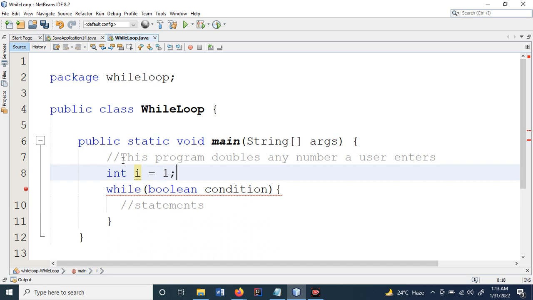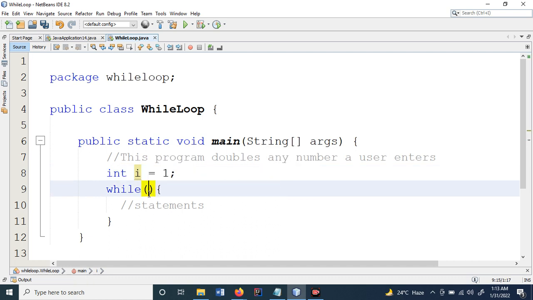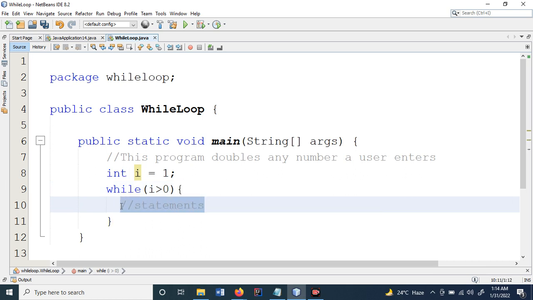I'll explain to you guys why I'm setting this to be 1. Then in my while loop, I'm going to put a condition. I is originally 1, right? So I'm going to say while I is greater than 0. While I remains greater than 0, what do I want my program to be doing? I want it first of all to request from the user. So I'll do that.